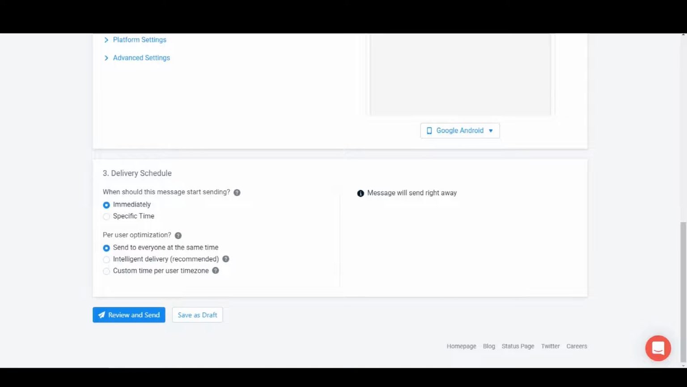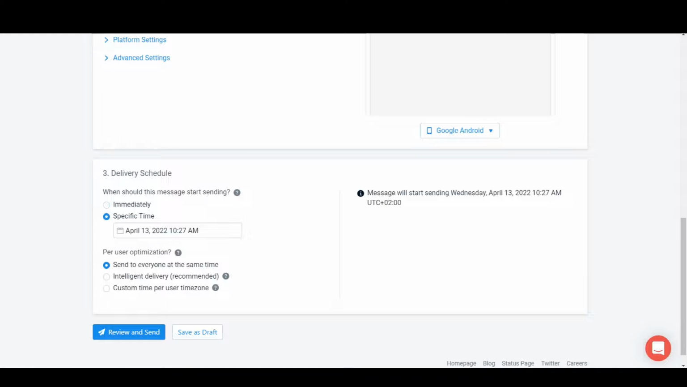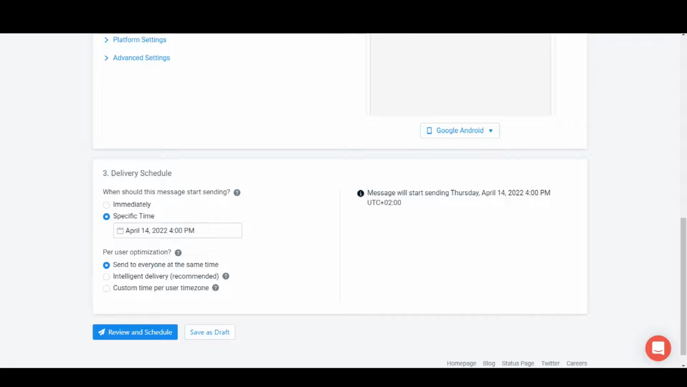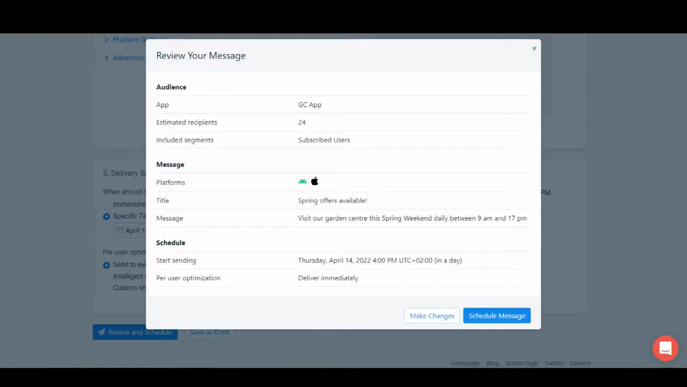When should this message start sending? You can select immediately. So after saving the message, it will be triggered. Or you say, no, I want to send it out on the 14th of April at 4 p.m. If we do this, then the message will be triggered April 14th, 4 p.m. Just send it to everyone at the same time, should be okay, and then you can click on review and schedule. So you can check all the data over here. If you're happy, click on schedule message and it will go out on the 14th of April. If you want to change something, click on make changes. Now once the push messages are sent out, you can't change them anymore, so be sure it's all correct.